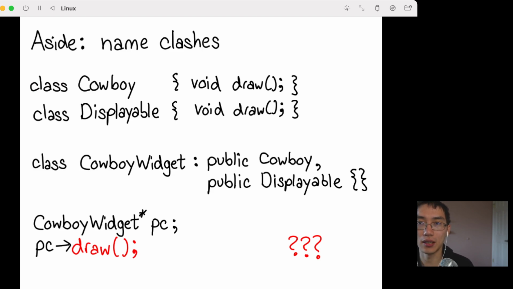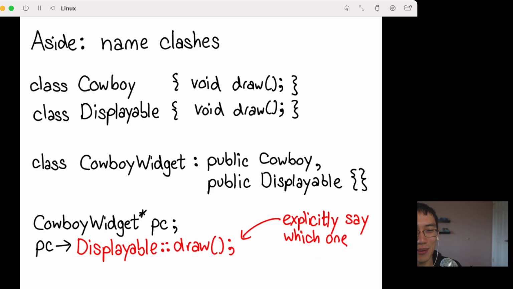By the way, there's also a funny problem that shows up when you allow multiple inheritance, and that is what happens if you have the same method defined in two classes that you're inheriting from. Like, we've got a cowboy who knows how to draw his pistol, and you also have a displayable class that knows how to draw itself on the screen. So if you inherit from both of these things in cowboy widget, what's going to happen? And the answer is kind of a cop-out. C++ will just say the method call is ambiguous, so you have to explicitly tell me which one you want. Just a little aside.